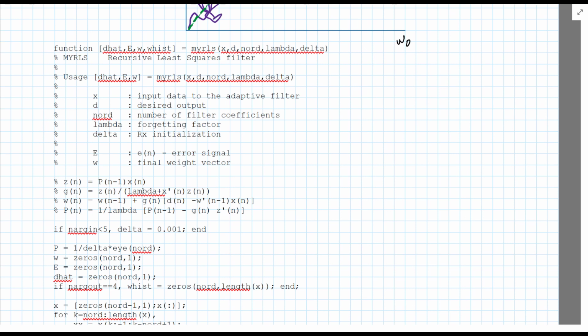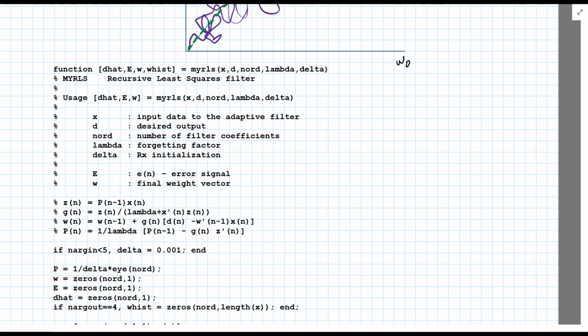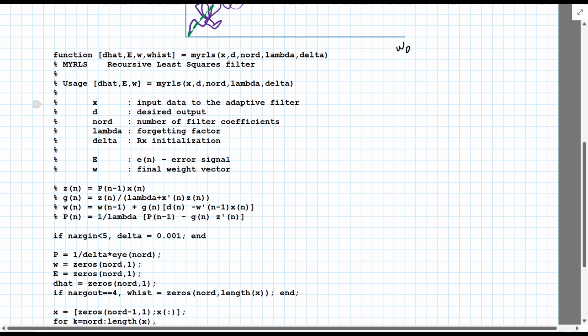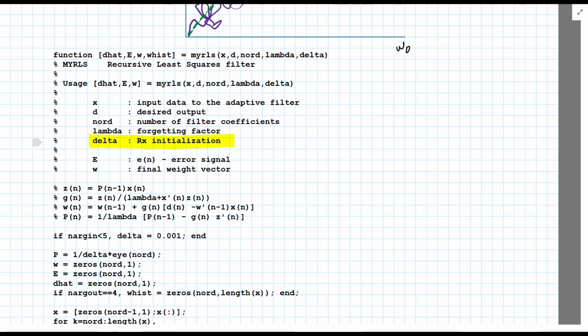Okay, I've copied some code here that implements the RLS algorithm, and let's walk through that line by line, if you will. So this is a MATLAB function, and the inputs are the data to your adaptive filter, your target or desired input, and ORD is the number of filter coefficients, the order of your filter. Lambda is our forgetting factor that we've labeled lambda, and delta is what we use for our initialization of Rx. It's a small number. The outputs are the error signal and our final weight vector.